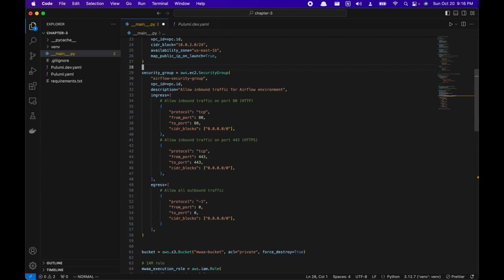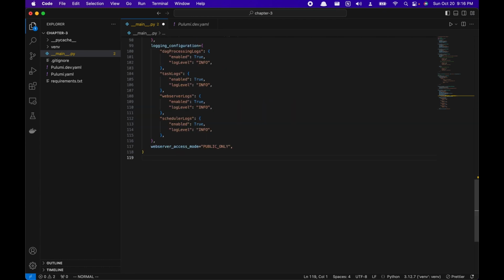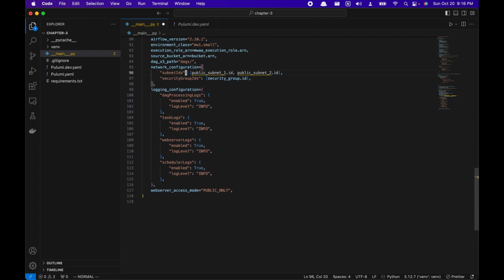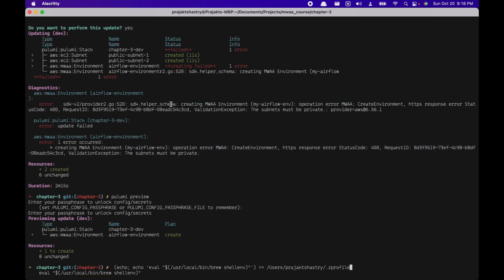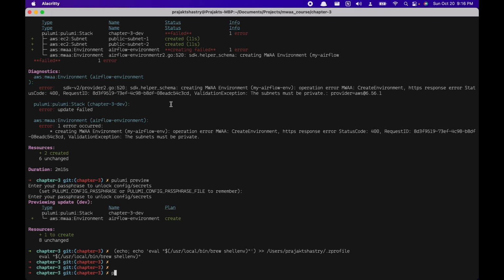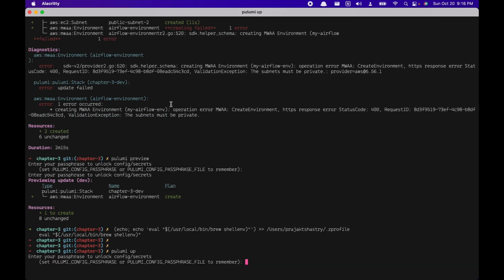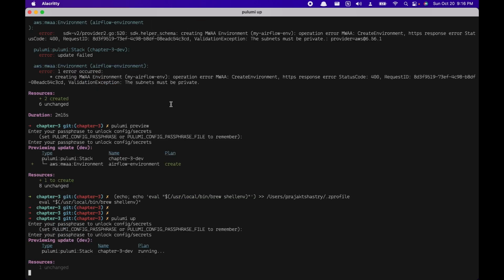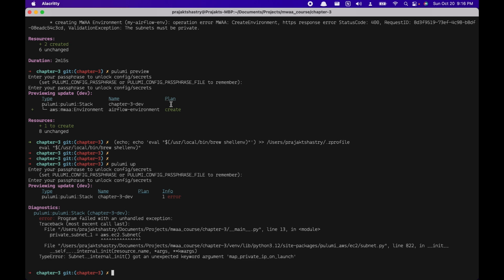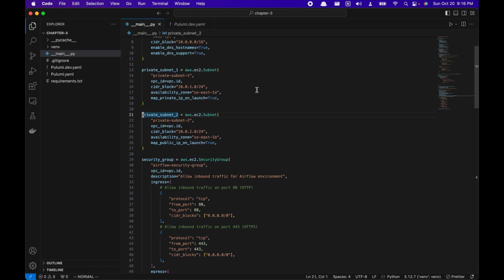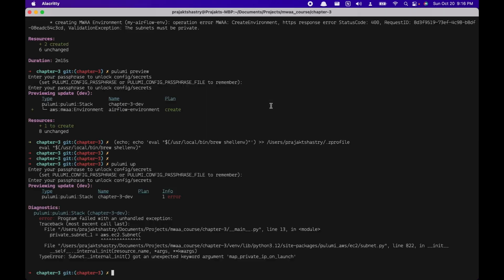Now that I have changed those subnets, I think I had added them in Airflow as well. Let me change them there too. Private subnet 1 and private subnet 2. Awesome. Let's run it again. Whoops, that's not what I want. Pulumi up. No passphrase. Now it's going to preview my update. Okay, now it's complaining about EC2 subnet. Nice. This is something that Terraform does not have. Seems like it's automatically letting me know that I'm trying to create a public subnet instead of private.